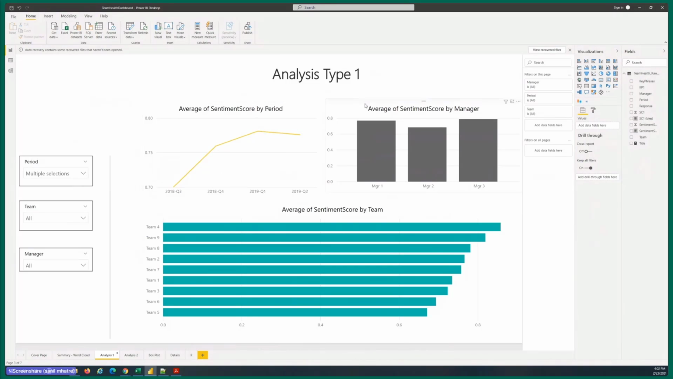The next one is a bar chart, and the managers in our department kind of have a grudge against me for creating this bar chart, because it looks like I am stack ranking the managers and making them compete against each other. But this chart shows you the average sentiment score distributed across managers.